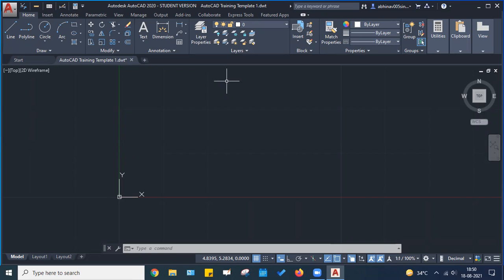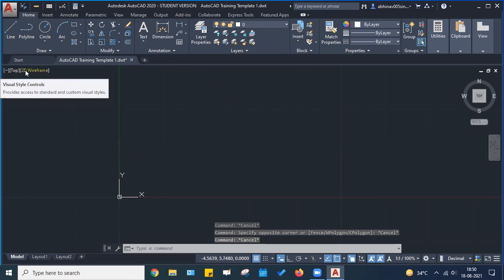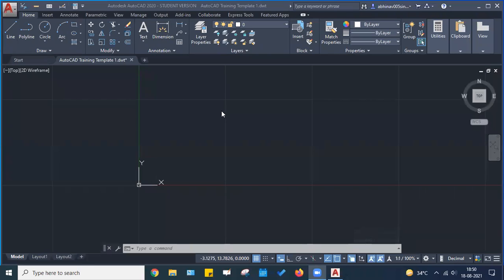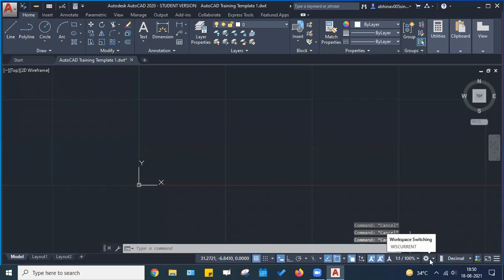So first of all, how to switch to 3D. And here you can see it is still top 2D wireframe, and it's a 2D view. And you can see the interface also, it's 2D. All these are 2D commands. So how can we switch to 3D? We can simply click here, workspace switching.